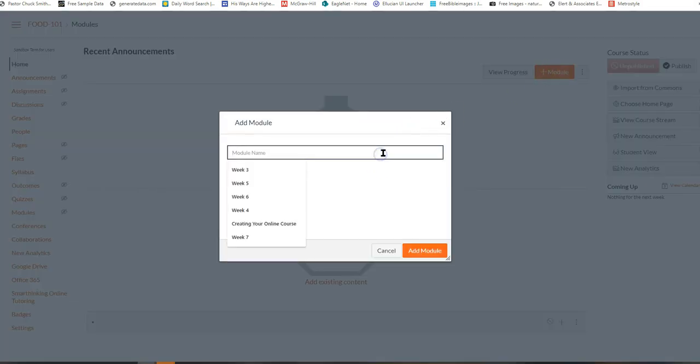And then we're going to give our module a name. Now this is entirely up to you. If you'd like to use units, if you'd like to use topics, chapters, I use a combination of weeks and topics. Carson-Newman has a full term of 15 weeks, and we have mini terms, or accelerated terms, of 8 weeks. So depending on which one you're teaching in or building the course for is how many weeks you would have.